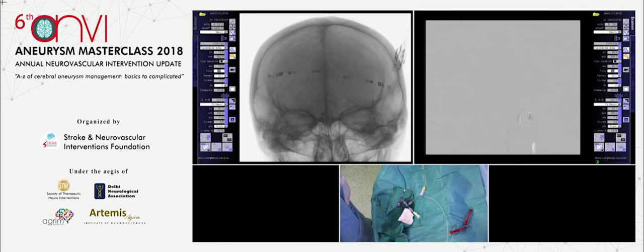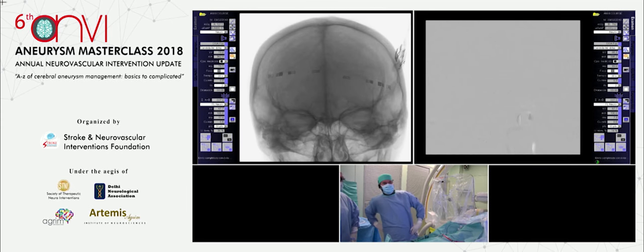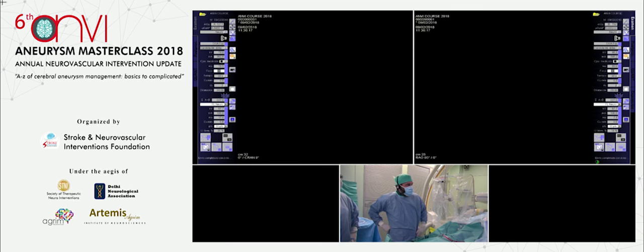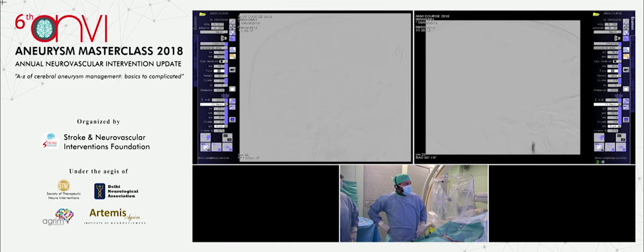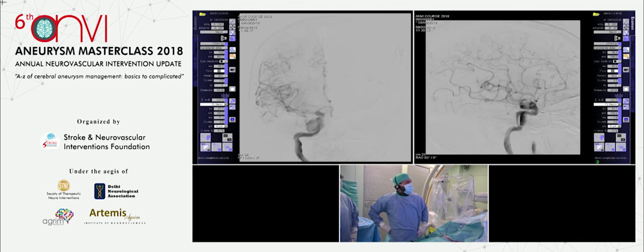Any other questions? Post stenting, do you like to do a Dyna CT or a 3D? I mean, what's the choice? We do prefer a Dyna CT. Is that what we are going to do now? Okay. We just wanted to do the 3D to understand better the anatomy, how it has been changed.